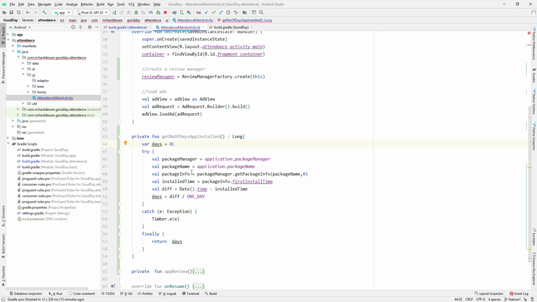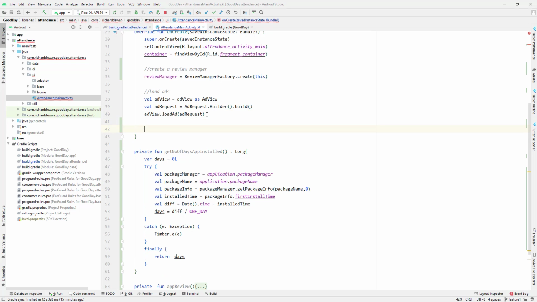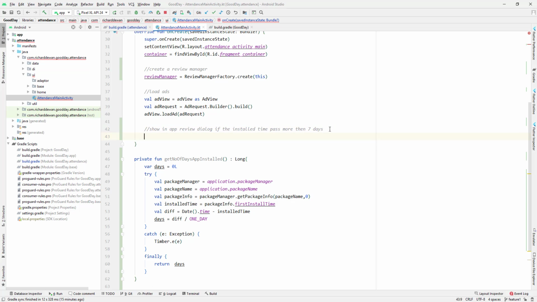So now we have those calculations, and I can go and call over here, let's say in the app review dialog, if the installed time passed more than 7 days, so we will check for 7 days. We can check for 30 days or any days over here. I'm just checking for 7 days.